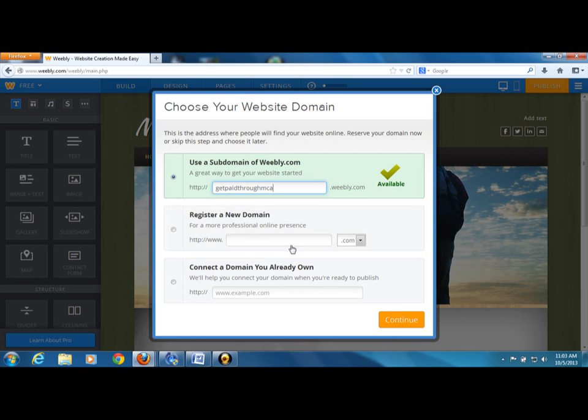Register a new domain costs money. It costs money to have a .com, a .net, or a .org. Then there's connect a domain you already own. If you already have a website and you want to switch everything over to MCA, you could register your domain and switch all the information to an MCA website. So for all my new users, just click the first one, use a subdomain of Weebly.com.